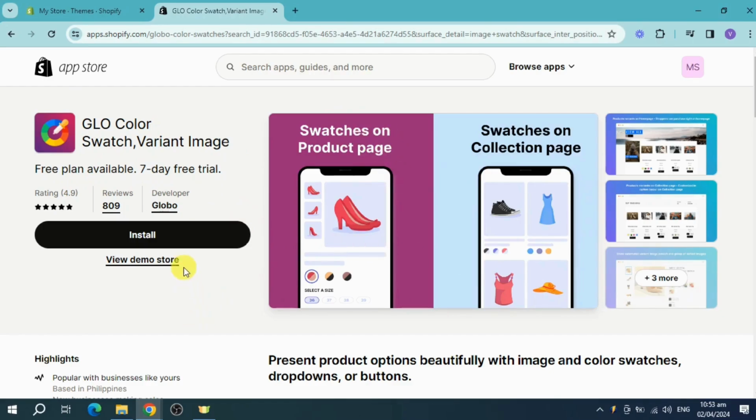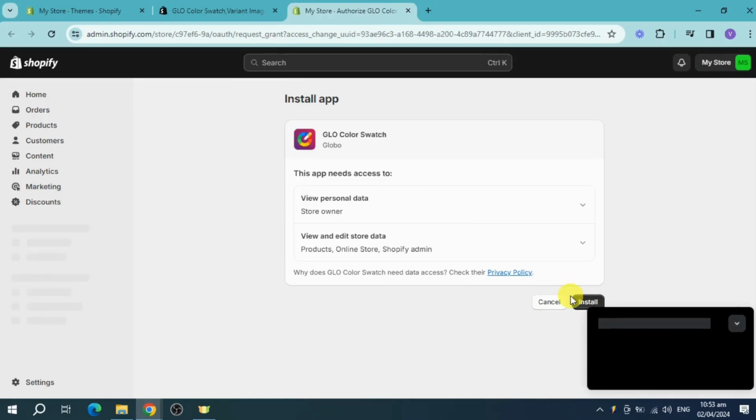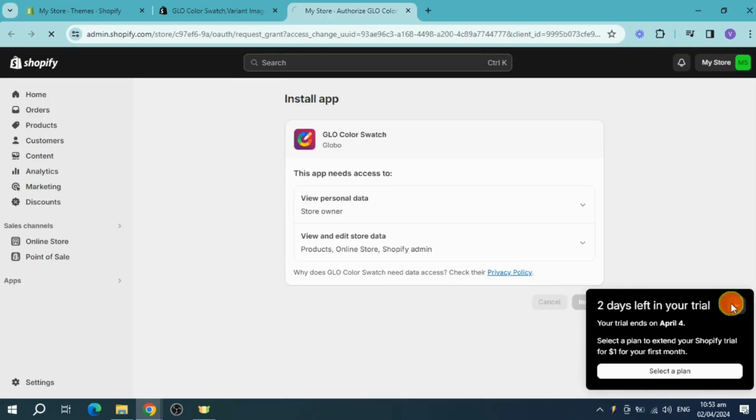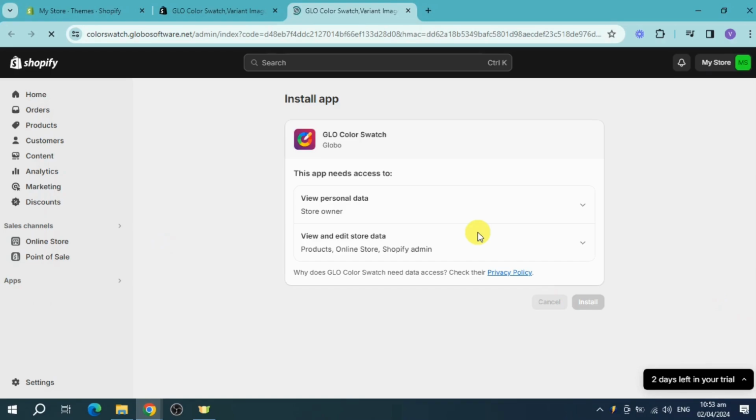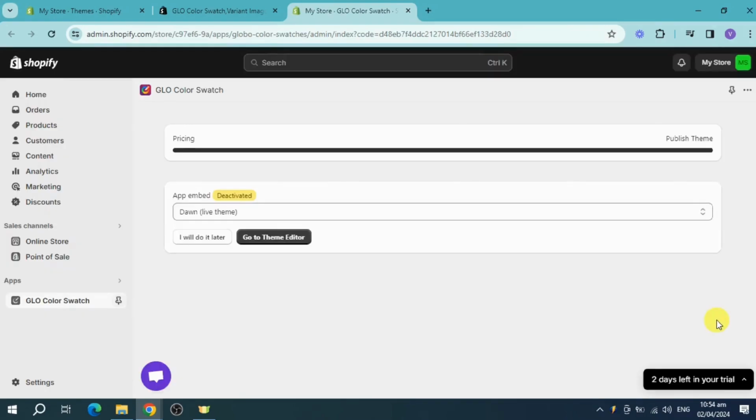So click on install right there. This will open a new tab where it will ask for access in order to successfully integrate this application to our Shopify. So click on install right here. Then once you have clicked the install button, it will install on your dashboard. Now this is what the dashboard looks like.